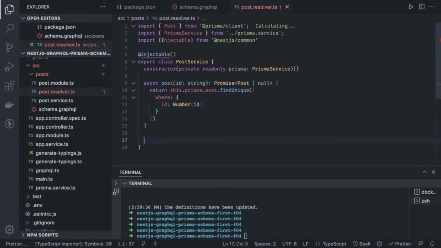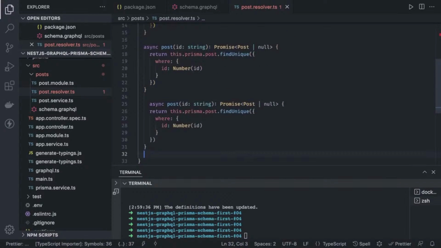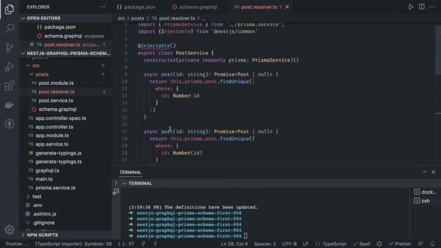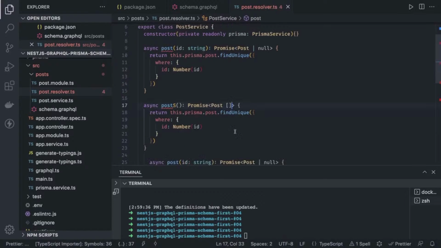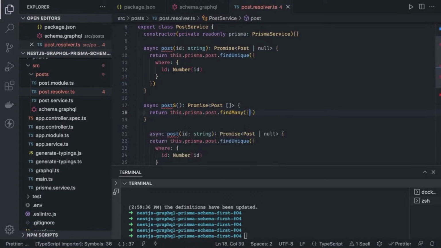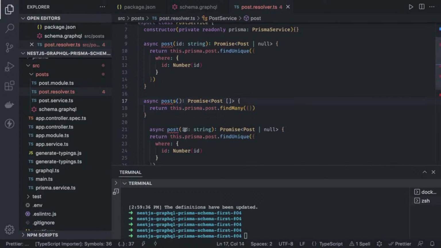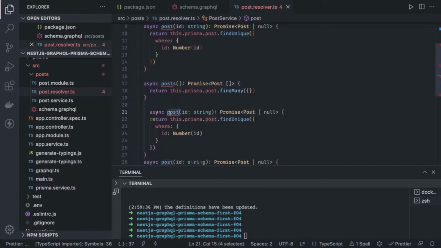So we'll just use copy and paste. Let's say there are 3 methods we have. Async posts, give me all the posts. It will not take any argument, it is going to return the array of all the posts, and we are going to fire the findMany method on the Prisma client, Prisma model, findMany without any where clause. This should be able to return us all the posts. Then we have createPost.